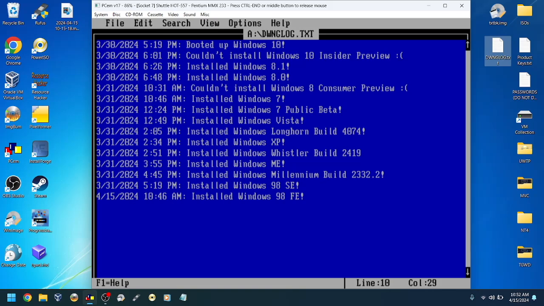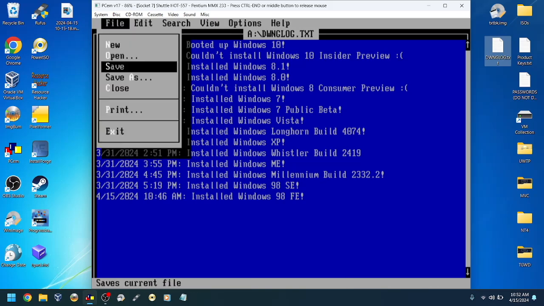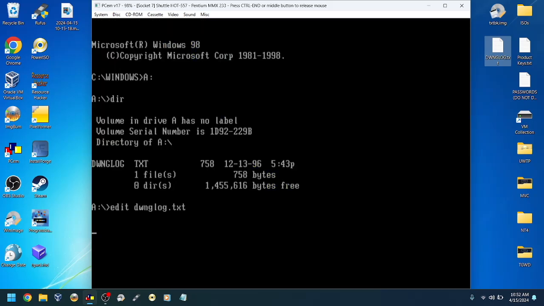No mass support, by the way, so exit. I'm pretty sure we just type exit to go back to Windows 98.